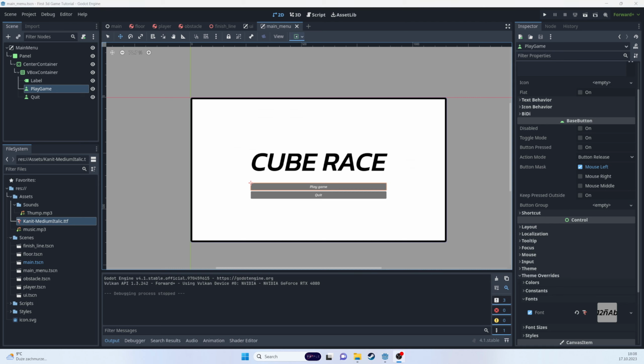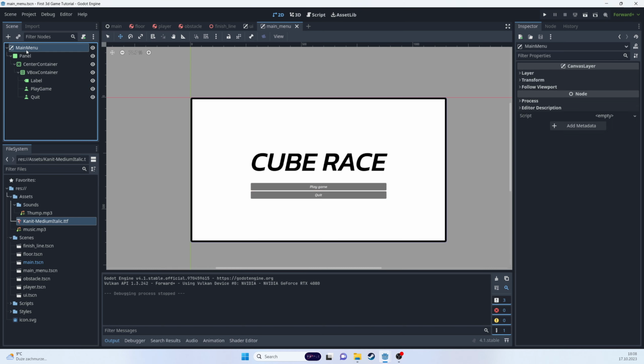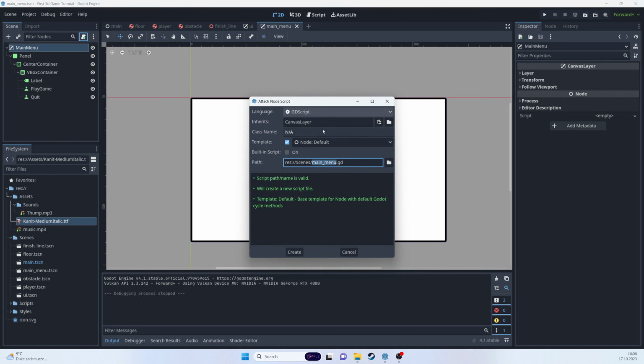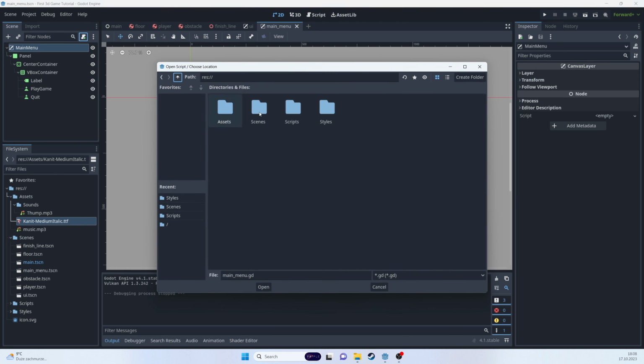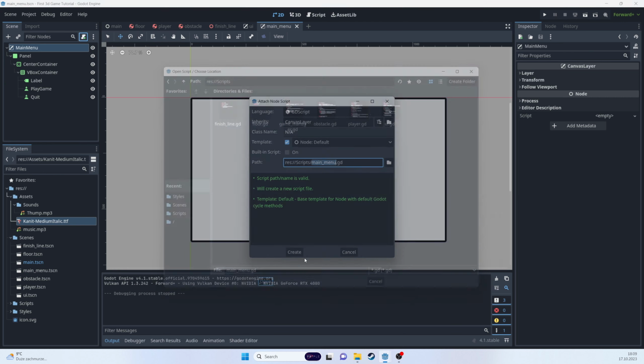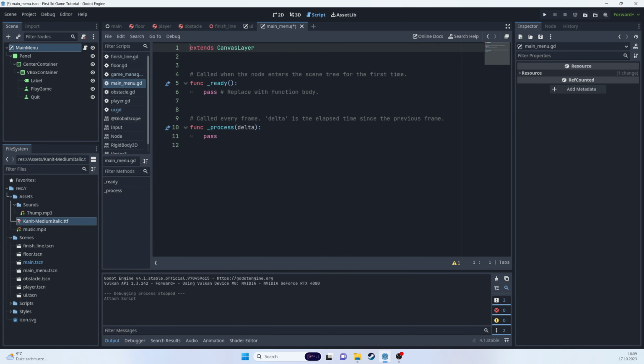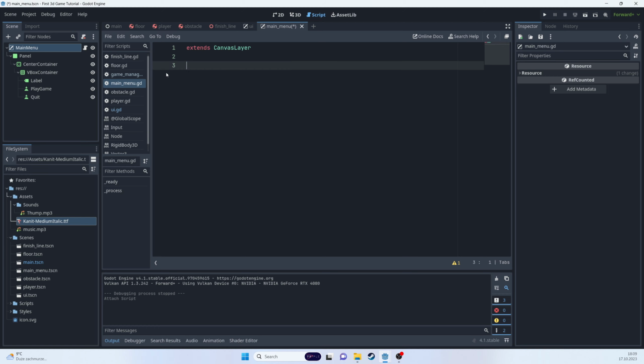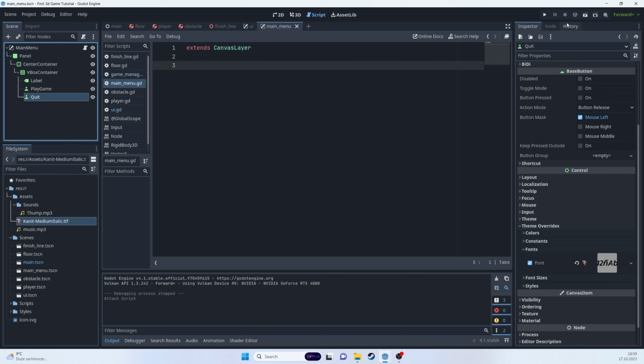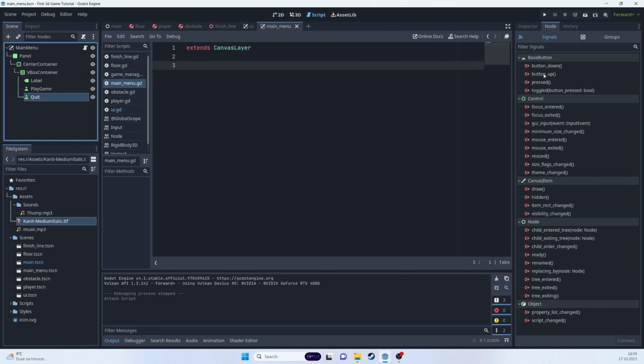With everything set up correctly, now it's time to make it dynamic. So let's click on our main menu. Let's click on Attach Script, change the location to Scripts, open and create. And now the only thing that we need is to connect to pressed signals on our buttons. Let's start with quit, change the context to node, find pressed signal and choose connect.